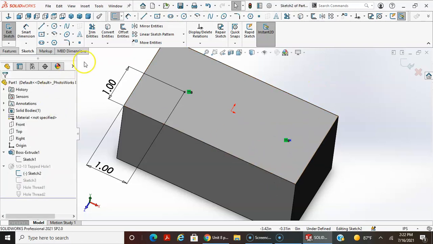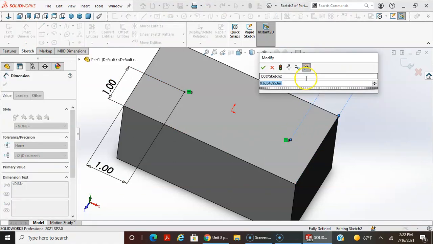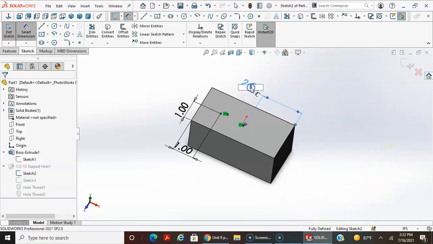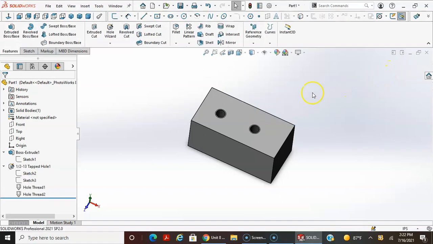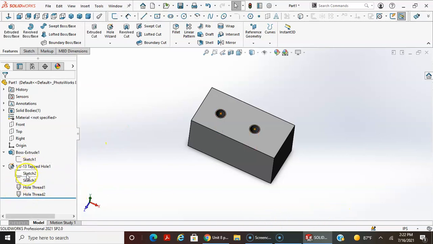So I can dimension from this edge to here as 2 inches. Let me double click that and go 1.5. Move it kind of out of the way of the part origin there. And now I escaped the sketch, and now it shows it here as fully defined.